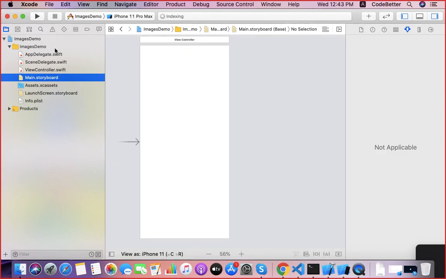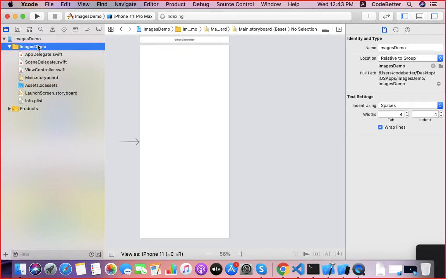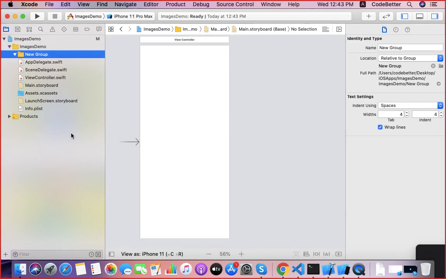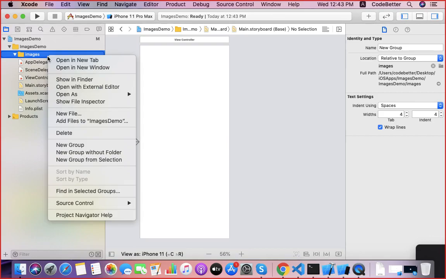we first store images, and to store images we can create a folder. So you right click on your folder and select new group, and the group is nothing but a folder, and you can give it the name images, and right click on it and select add files.